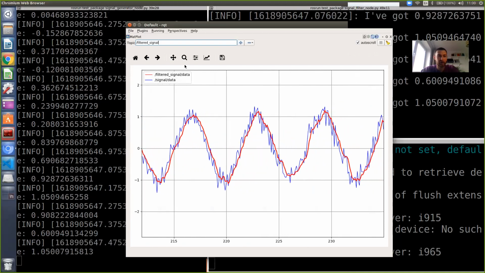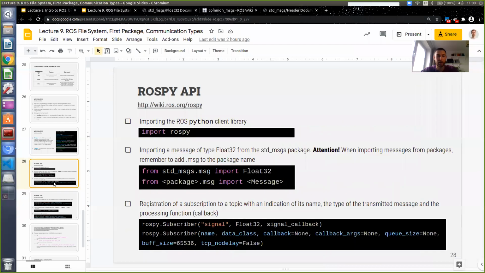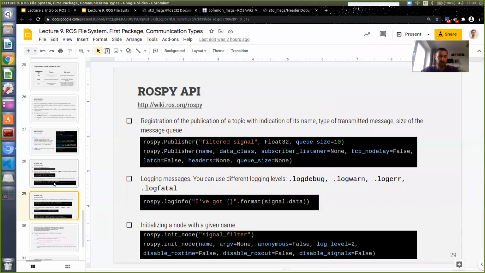So that's it for today. Again, you have some notes in the lecture slides you can get familiar with to see more on how these definitions of publisher and subscribers and initializing of a node work.